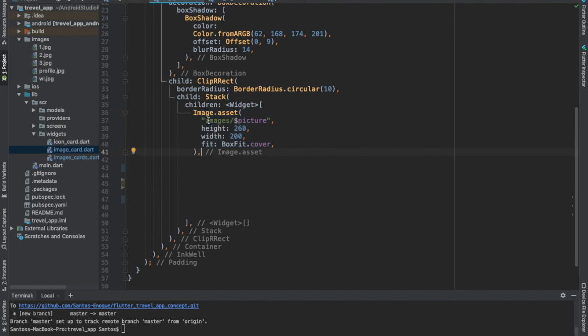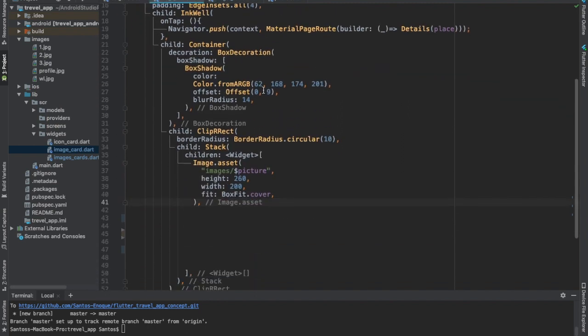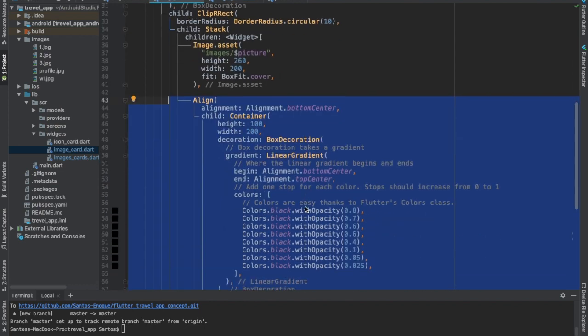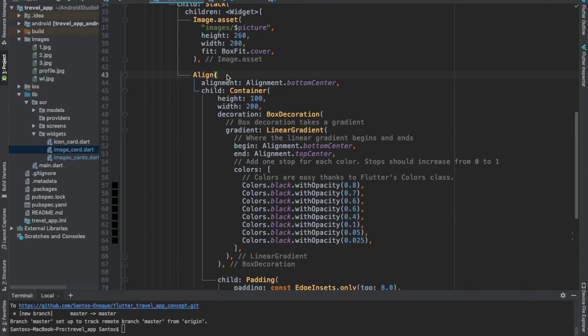And if you see, we have image assets, image slash picture, because the name of the picture is going to be passed to this particular widget here, right? So we're going to image assets dot picture. Then here, what we're doing is providing that fading effect we did on our welcome screen, and it's basically the same thing, right? Just providing a linear gradient and giving different shades of black.